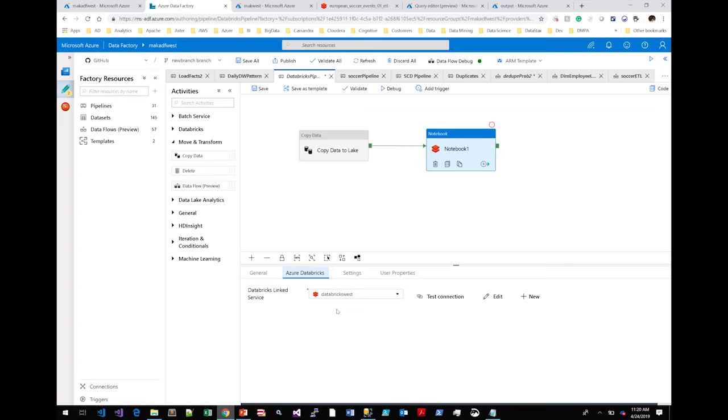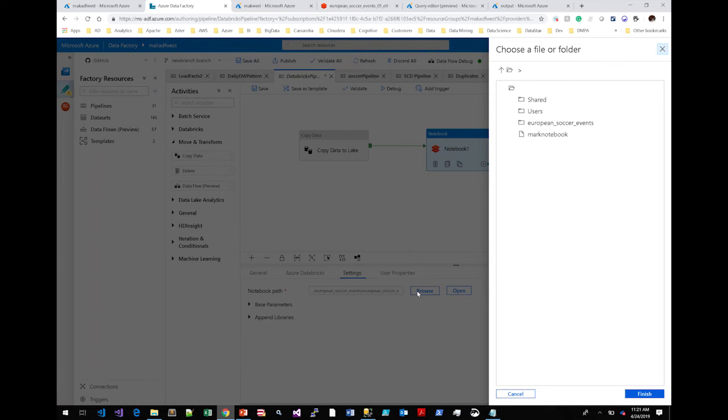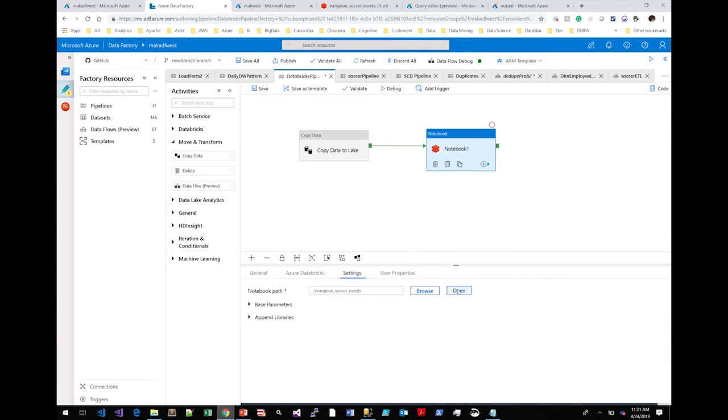A linked service is your connection credentials to all the different things that you grab data from and move data to. And then in the settings, you'll be able to have a connection to that Databricks cluster, and you can see all the different types of notebooks and code that you have. So this is a notebook activity, so I'm only going to see the notebooks here. Okay, so I'm going to pick that notebook, and then you can open it. You can edit directly from here.